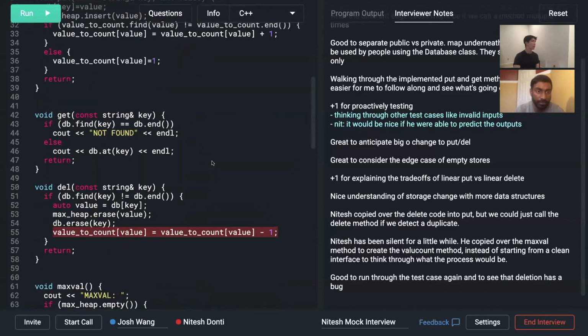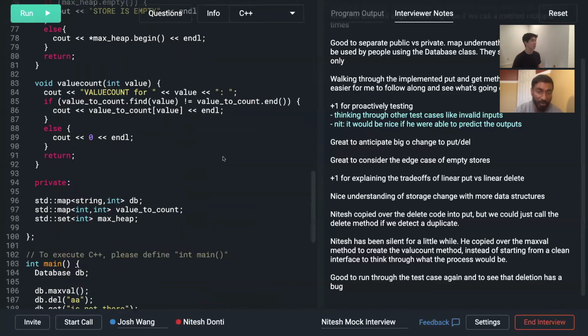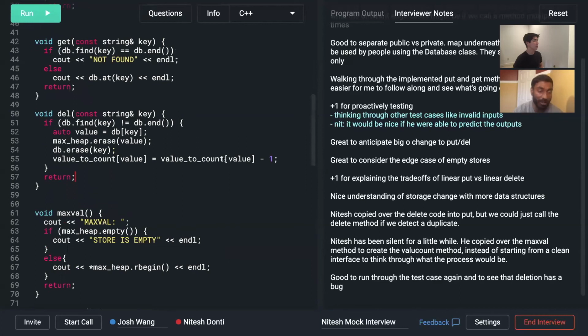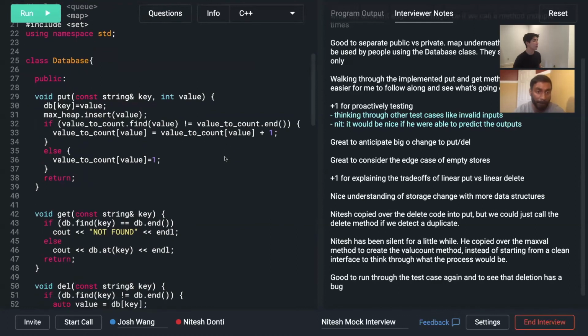Can you explain that real quick? Yeah. So the bug is happening because over here, when I change the 10 to a 20, it should make the count of 10 go back to 1. So I put that logic in delete because that would happen if I deleted the value. However, I didn't delete BB's value. I just changed it from 20 to 10. So I just made a change. That's why I have to put this logic for the value count database into the put function as well. Got it.